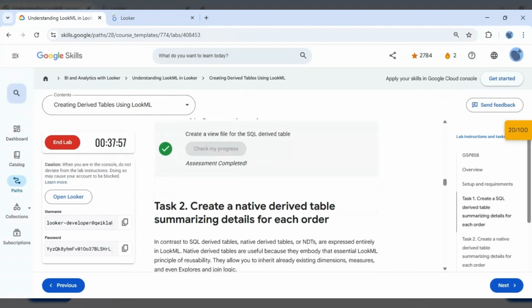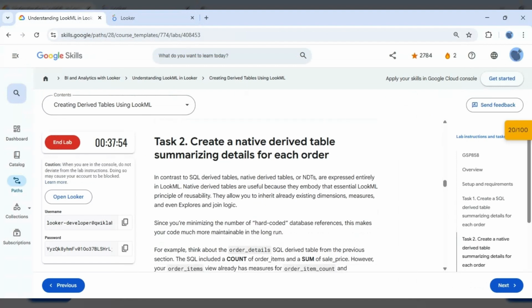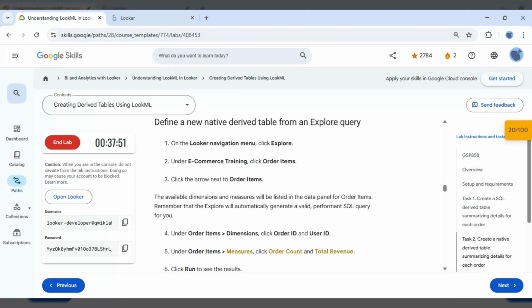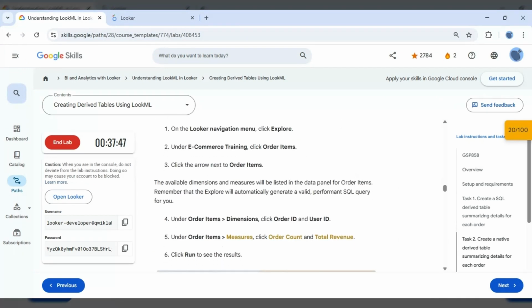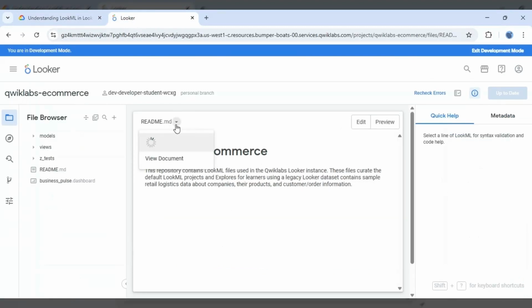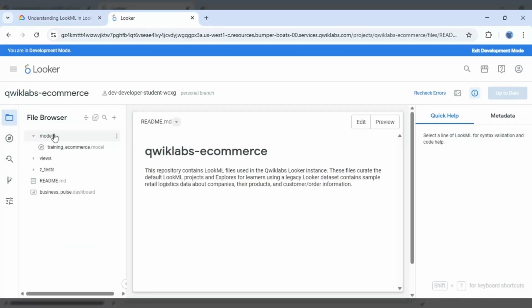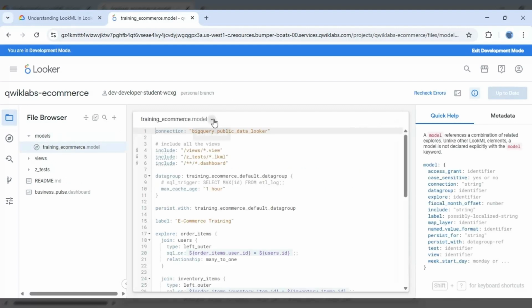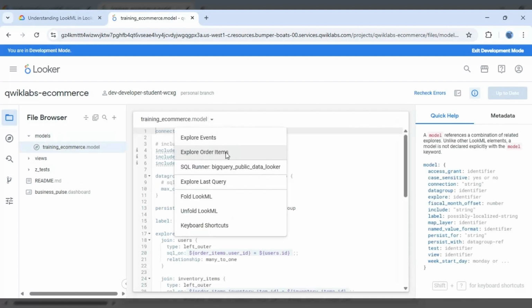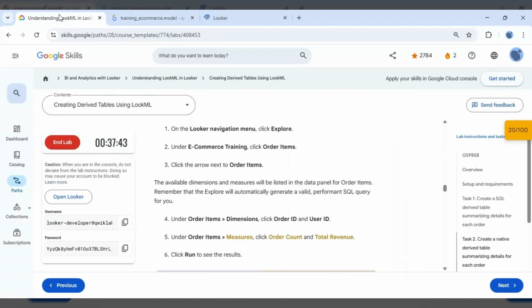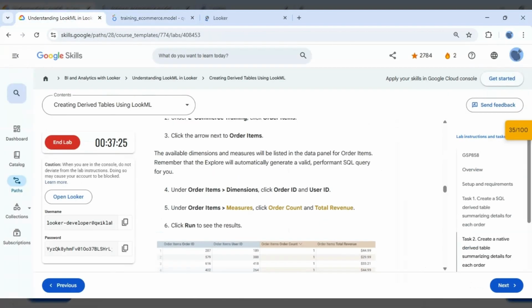Here are some best practices I follow in real projects. Use derived tables to simplify LookML. Avoid unnecessary columns in SQL. Use PDTs for large datasets. Add clear naming conventions. Document complex logic with comments. Avoid business logic duplication. Derived tables should make your model simpler, not more complicated.